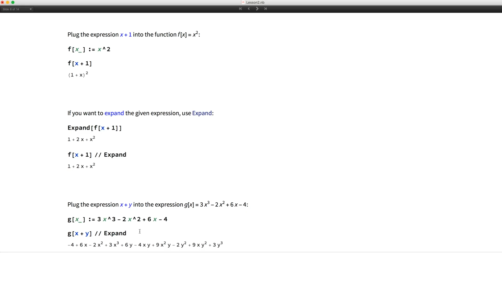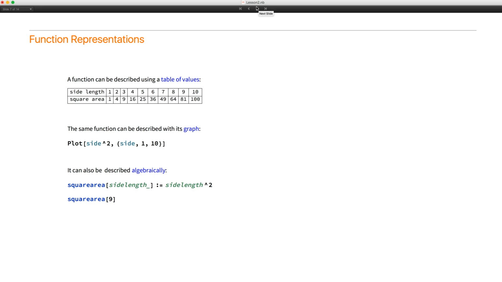Okay, so the question is now, in how many ways can you define a function? Well, first of all, you could use a table of values like over here. So this is a function which squares a number. So 1 squares to 1, 2 squares to 4, etc. And you get back a function from this table of values.